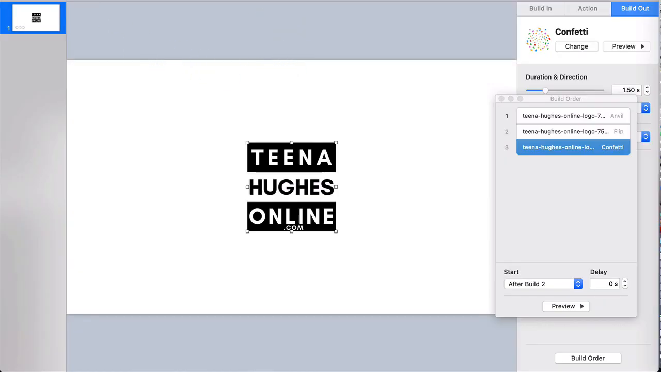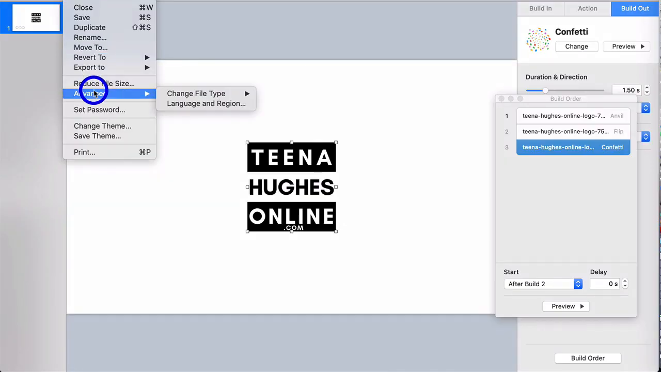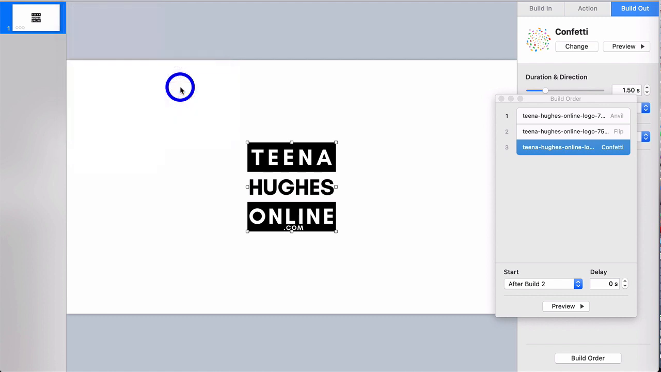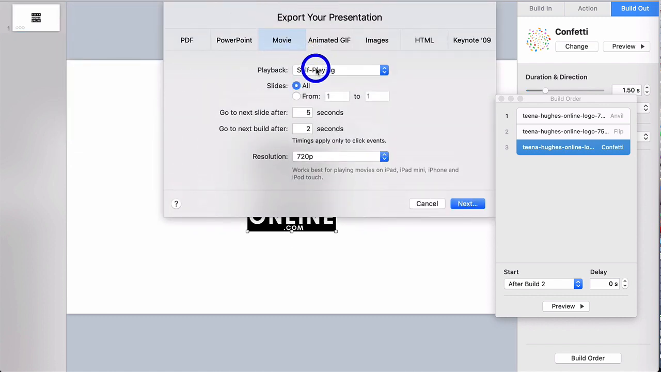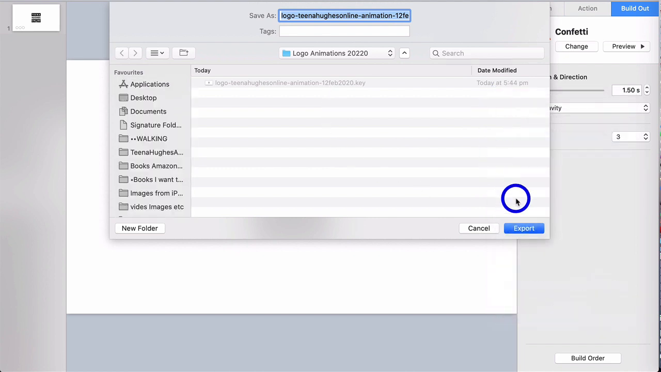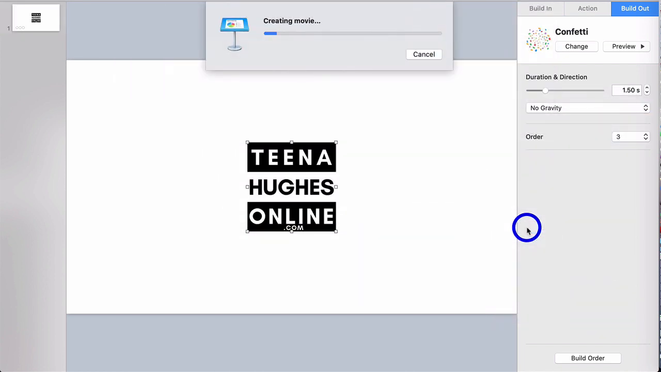Now the next thing I'm going to do is export that. So File, Export to, Movie. I'm going to leave it at self-playing. I'm not going to change anything. I'm just going to click Next. There's the name of it, and it's going into my folder. I'm happy with that, so I'm going to click Export.